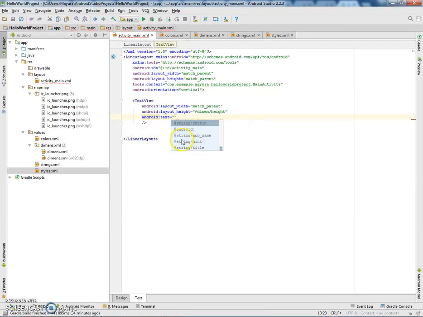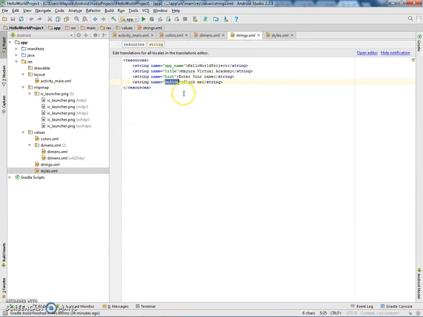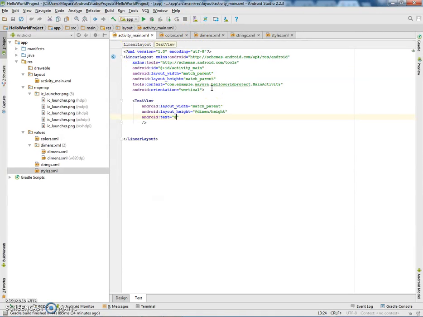We need to give some text for this, so we'll be specifying the text. We'll go to strings.xml. Here we can use the title, that is Mayura Virtual Academy. So come here, at string title, you can specify the color.